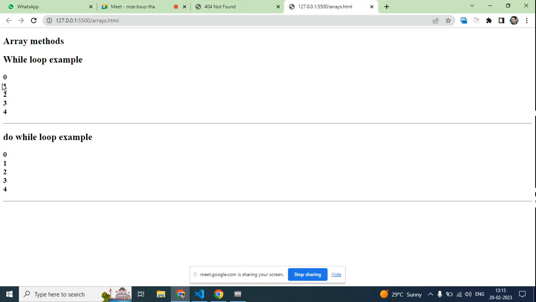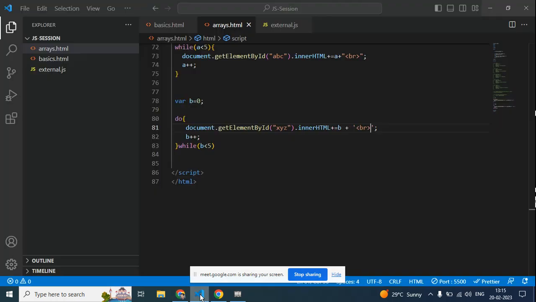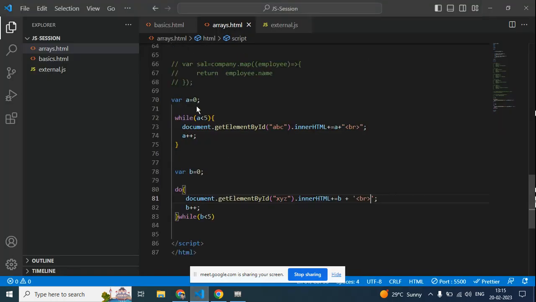So 0, 1, 2, 3, 4, 0, 1, 2, 3, 4. This is the while loop example, this is the do while loop example. But here if you see, a was 0, b was 0, a less than 5, b less than 5, right? You are getting the same output. Syntax was different. Then why are there two? There exist two only if there is a difference, right?